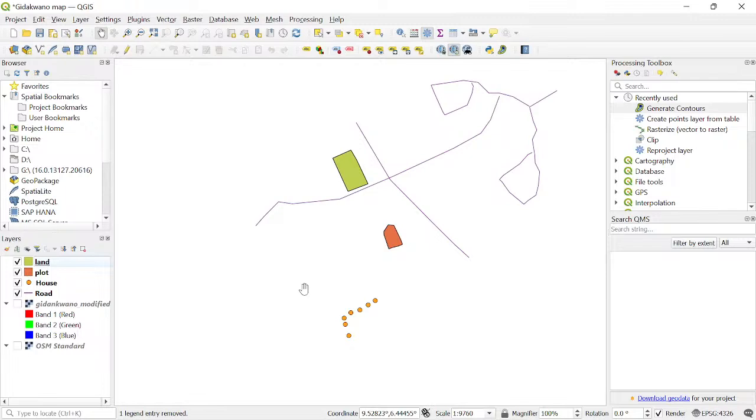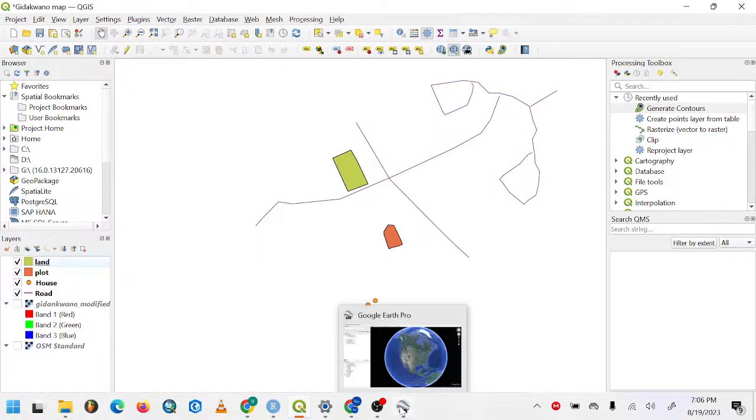In order to do that, we're going to make use of multiple tools. We're going to make use of our Google Earth. I'm going to use a web tool called GPS Visualizer. I'm going to make use of our Google Sheets. Some of us who can use Microsoft Excel can also use Microsoft Excel. Then we're going to use our QGIS. Without wasting much time, let's get right into it. We're going to work on our Gidankwano area, so let's get straight to Google Earth.